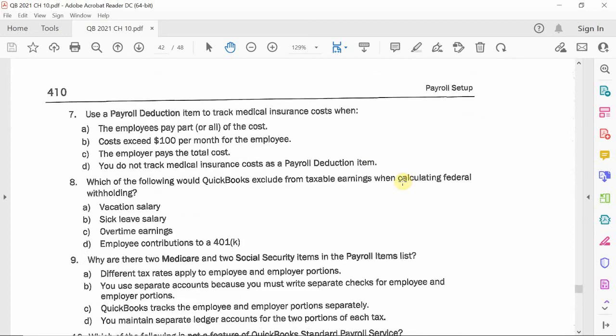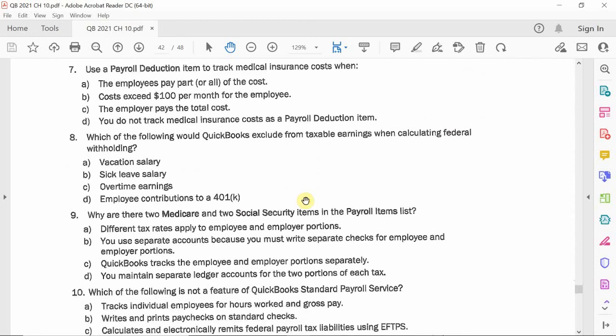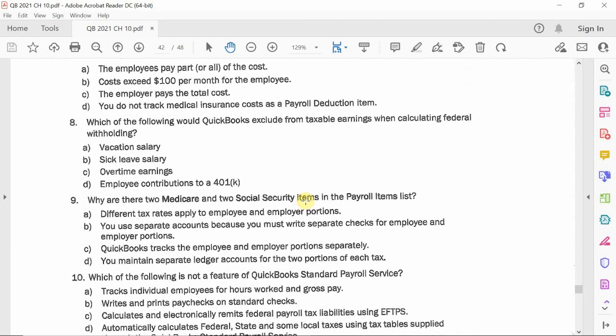Okay. Number 8, which of the following would QuickBooks exclude from the taxable earnings when calculating federal withholdings? D. Letter D for number 8 is correct. It's going to be employee contributions to 401k, right? Again, that's technically not taxable. Number 9.